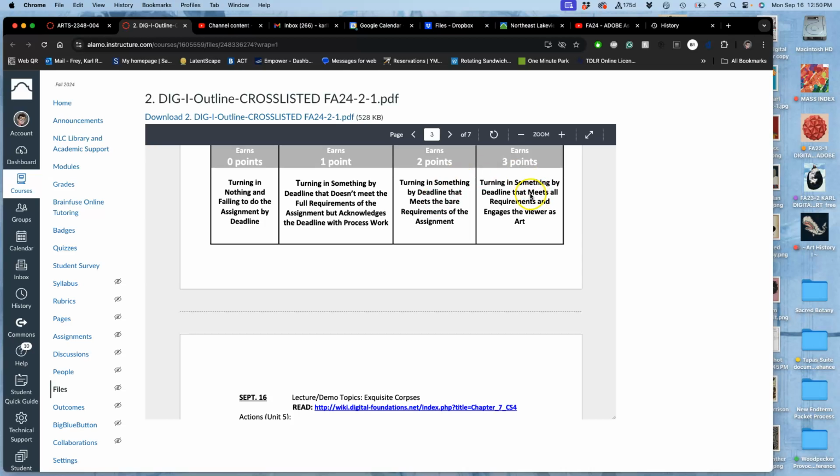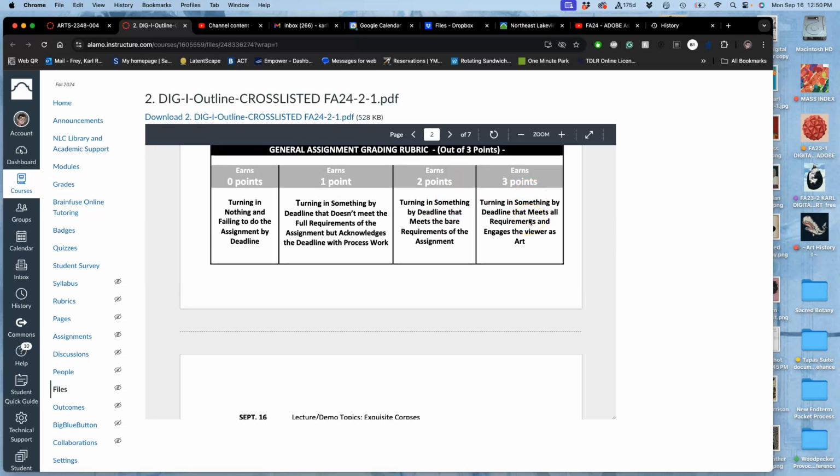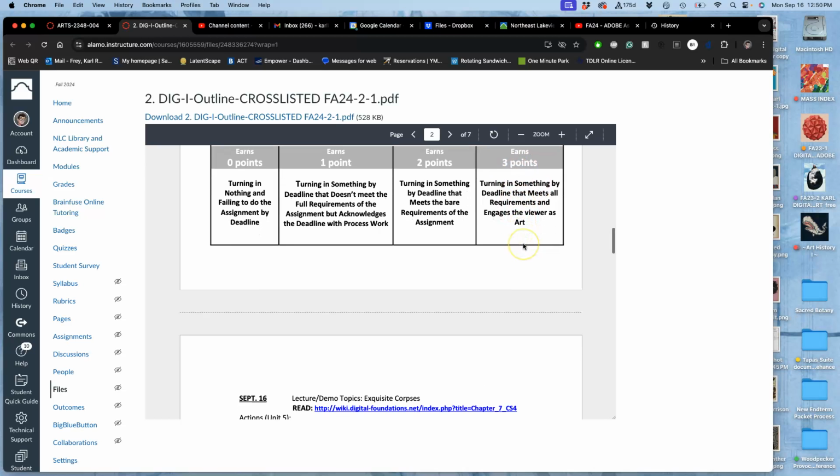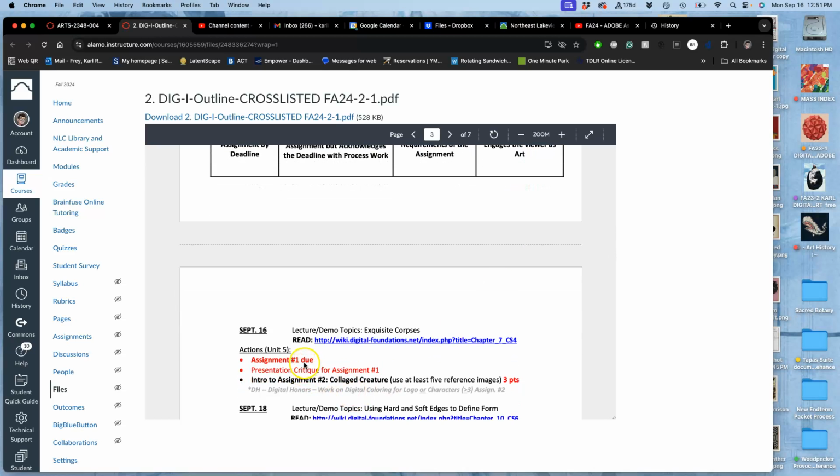To make it engaging as art, to get 3 out of 3 points, we're going to try to make that as believable as possible, that everything looks like it's sitting in the same world with the same coloring, the same lighting effects. And we're going to get better and better at that as we go. So that's assignment 1. We're going to spend the first half of class working on that.